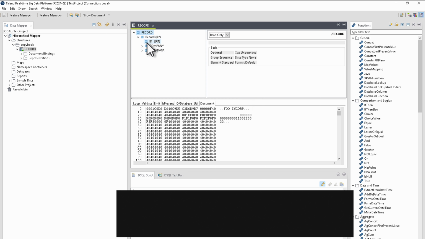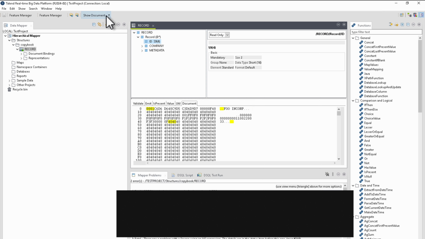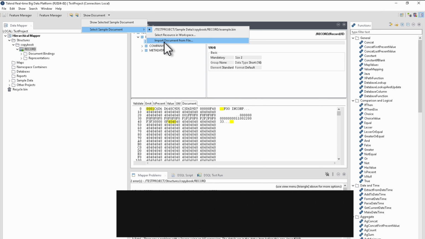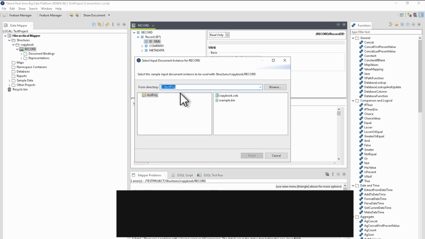And what I want to do now is I want to have this copybook tested with some data. The data is already coming here because I had used this data in the past. But in case you have to have the binary data file tested against the definition which has been imported, you have to click here, show document, select sample data, and then you shall say import document from a file. So I'll go here and select my file from which I want to import. Now this file is already existing and it's already imported. So for me, it is saying it is already existing.